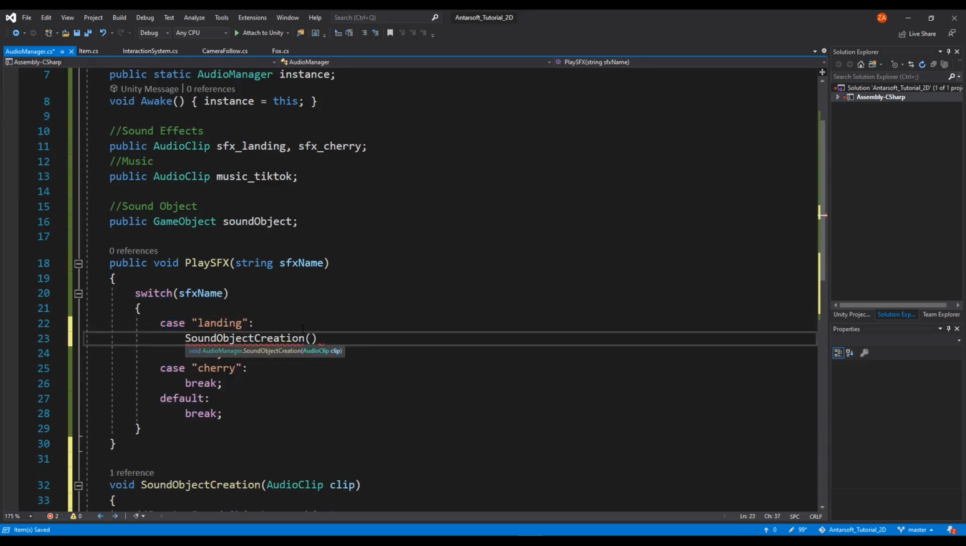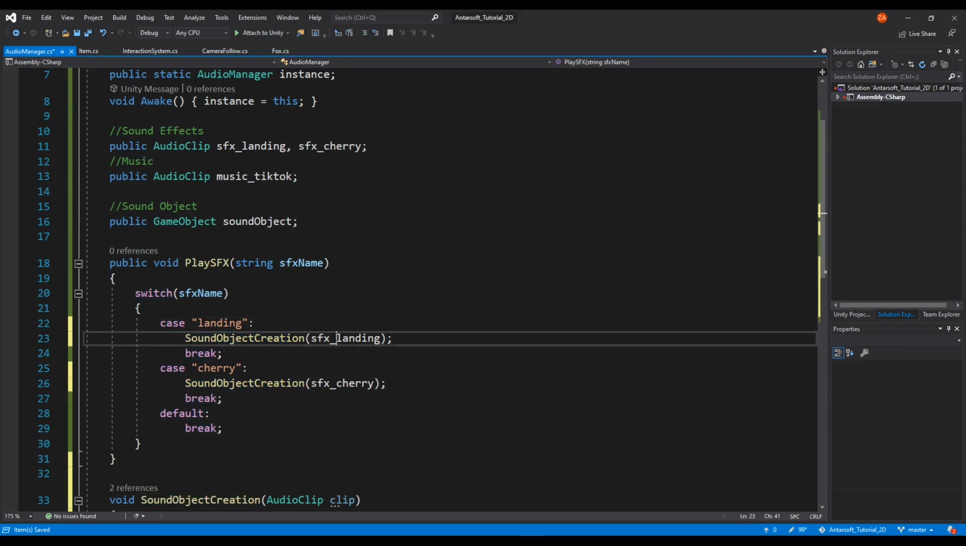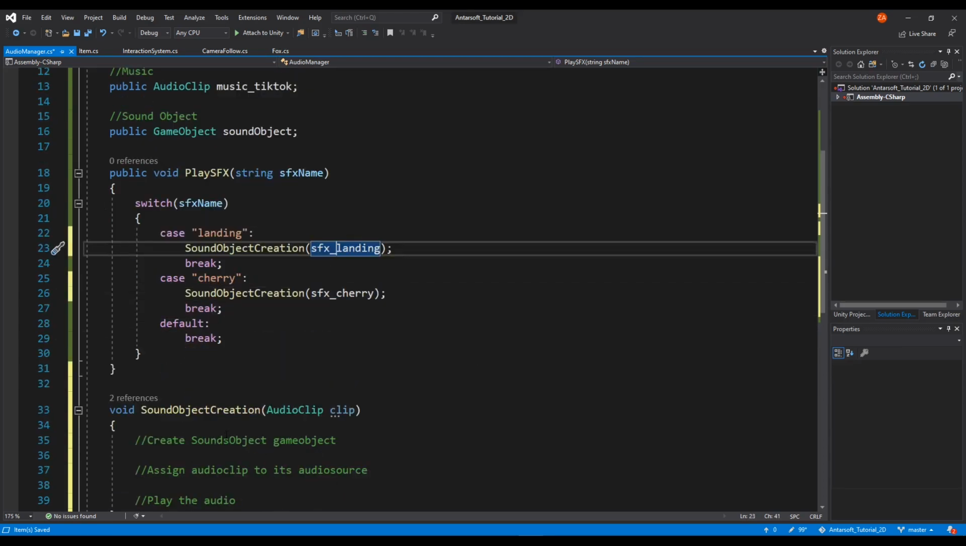So first thing we need to do is we need to go in the landing, go sound object creation. Since we're doing the landing, I'm gonna actually reference this SFX landing. So that's how simple it is. So we take the SFX sharing. So if we have the landing, we send the landing audio clip to here to create and then play.